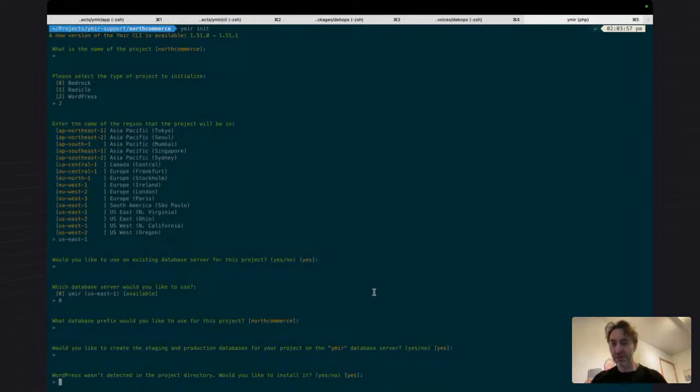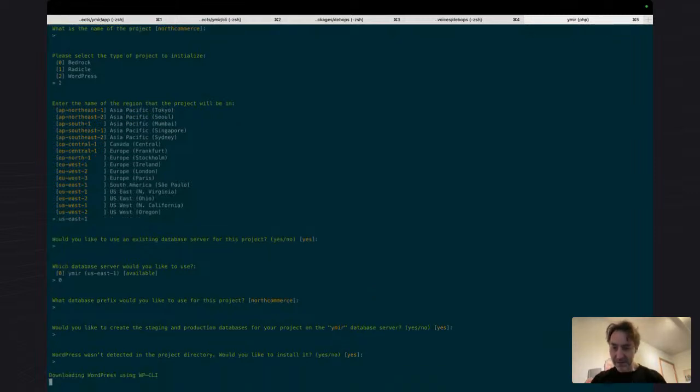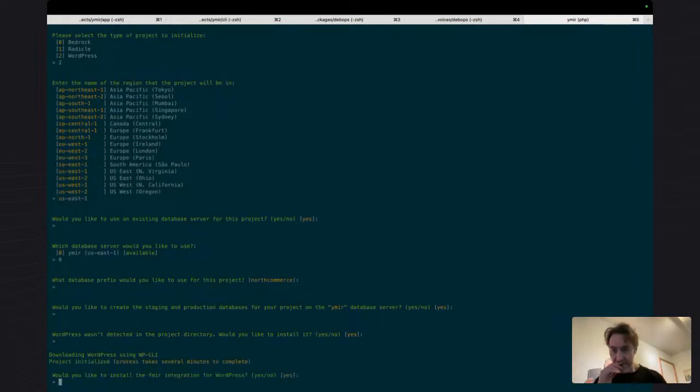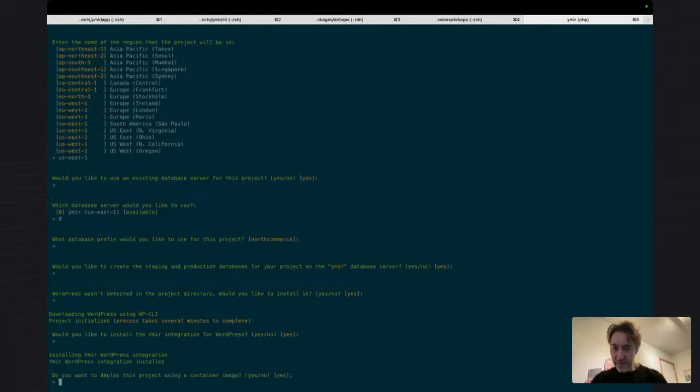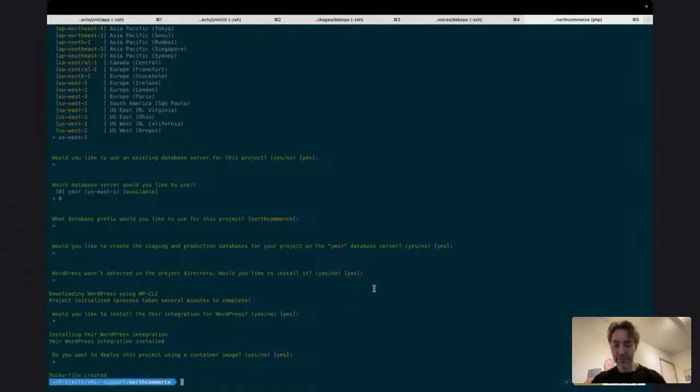Because the directory is empty, it's going to ask, do you want to install WordPress? And obviously I would love that. So we're doing that with WP-CLI here. And then we also need the Ymir plugin, so it's going to do that for us. And do we want to deploy with a container image? The answer is yes. But this makes me think that I did not start Docker. So we're going to start my favorite thing, which is Docker.